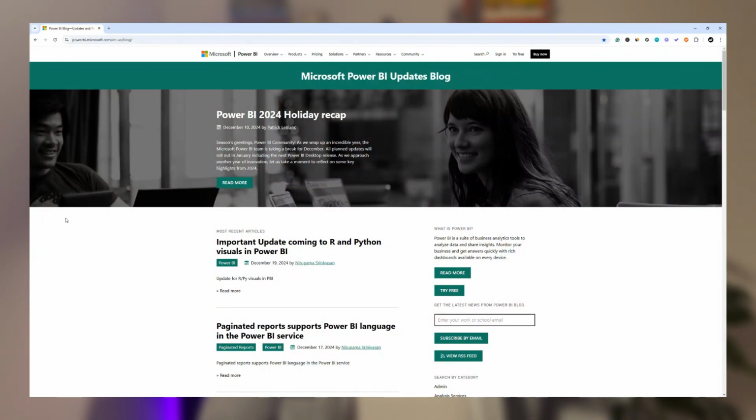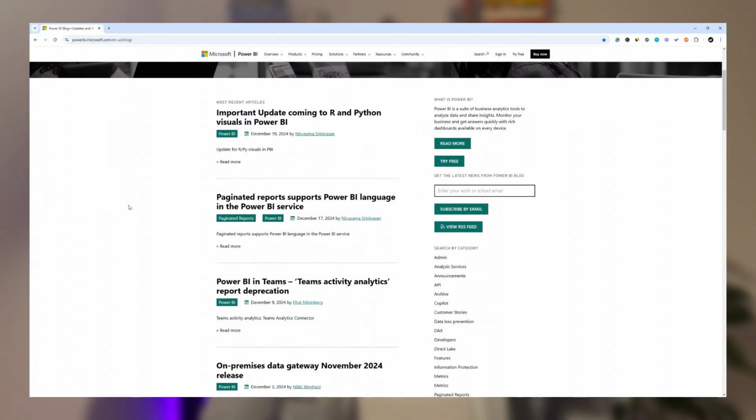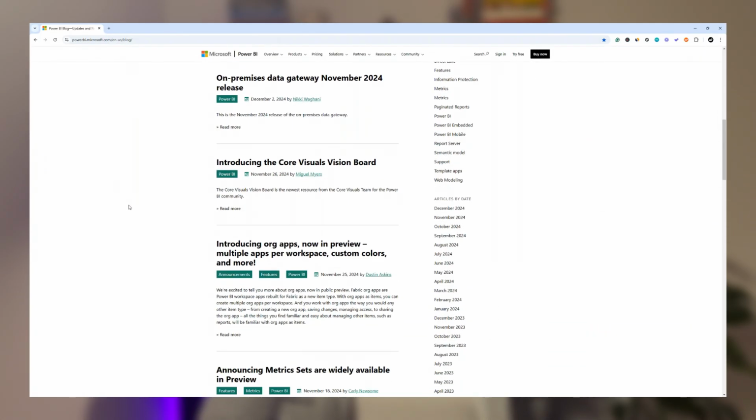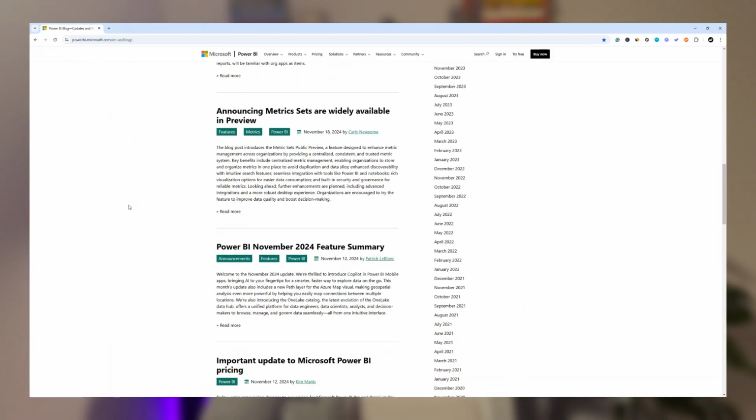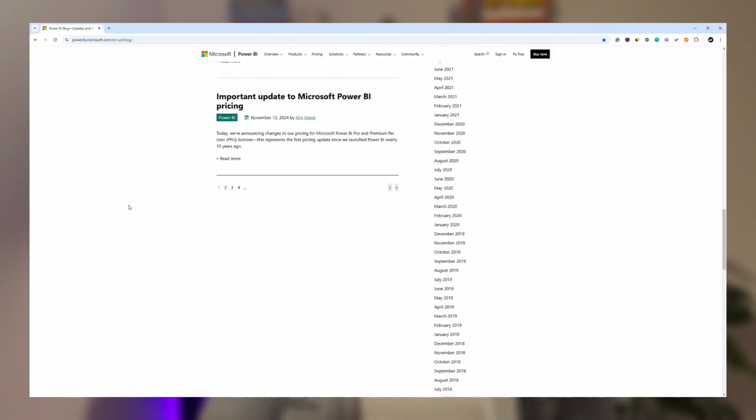Just one final note, Power BI is always receiving updates. So Power BI Desktop is typically updated on a monthly basis, and then Power BI Service on a weekly cadence. I normally check out the Power BI blog, which I'll link below in the video description as well, just to stay up to date on all the latest product feature summaries and release notes. So it's definitely a good resource to check out.